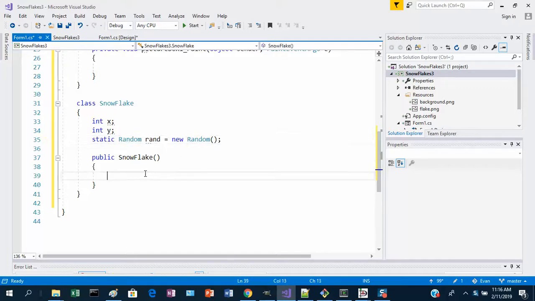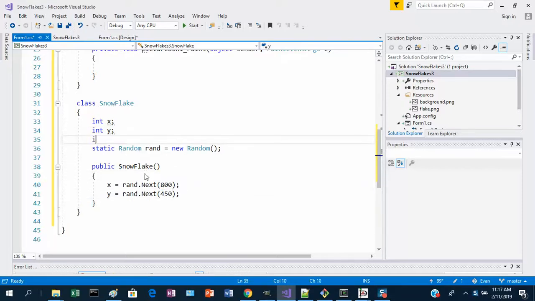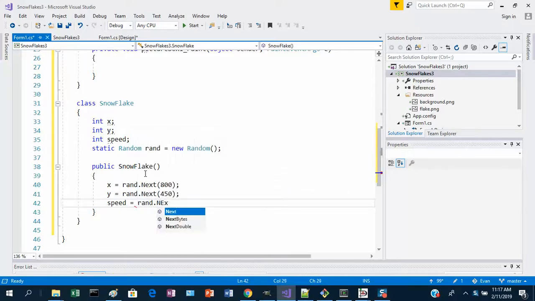All right, so in here, what am I going to do? I'm going to set the x to rand.Next 800, because that's the width of my picture box, and I'm going to set the y coordinate to somewhere between 0 and 450. That's the height of the picture box. And I need a variable called speed, int speed. There we go. And we're going to set that to a random number between 2 and 4. So speed equals rand.Next 2 to 4, right?